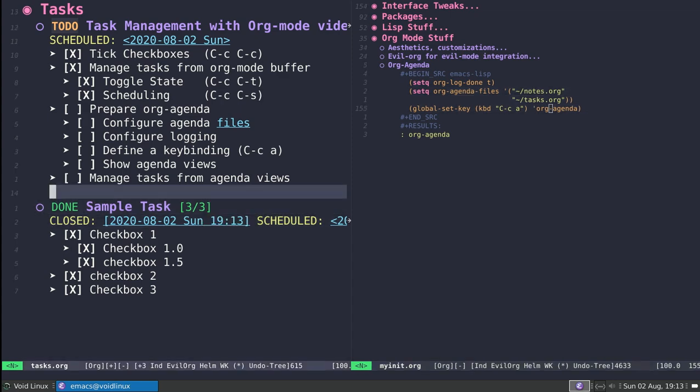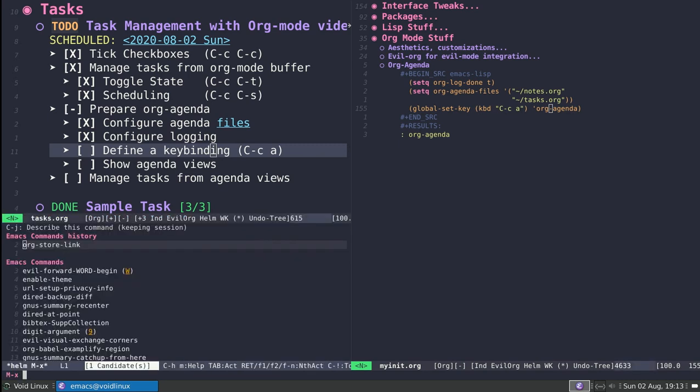And this is the login. And these are the configuration for the agenda files. You can get all of these from my GitHub again. And additionally, by default, org agenda does not come with a key binding. So you can use it by using a meta x command and then searching org agenda.